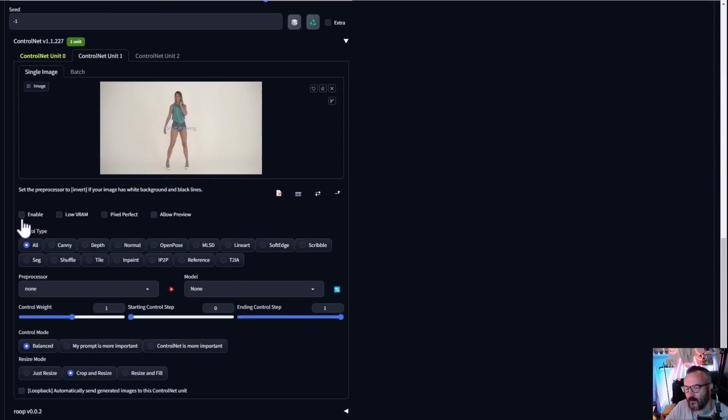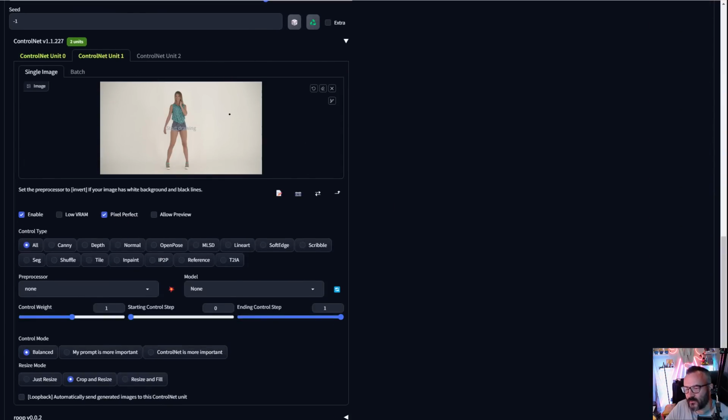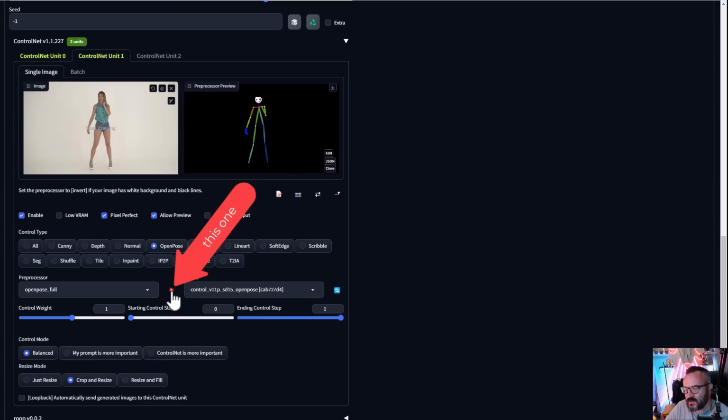We enable pixel perfect right here, same as we did before, only we're going to use OpenPose, and I want to use full OpenPose. In this case, if we look at the preprocessing, by the way, right here you see this teeny tiny icon, this will enable preview. But notice we have face, hands, and fingers, so it's nice for keeping consistency in the limbs if we want to do this as well.